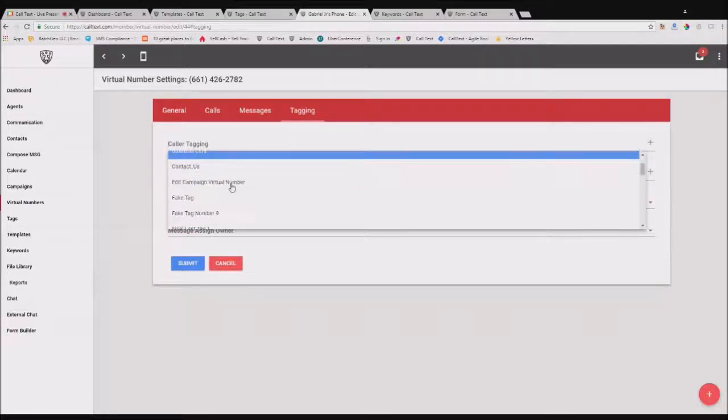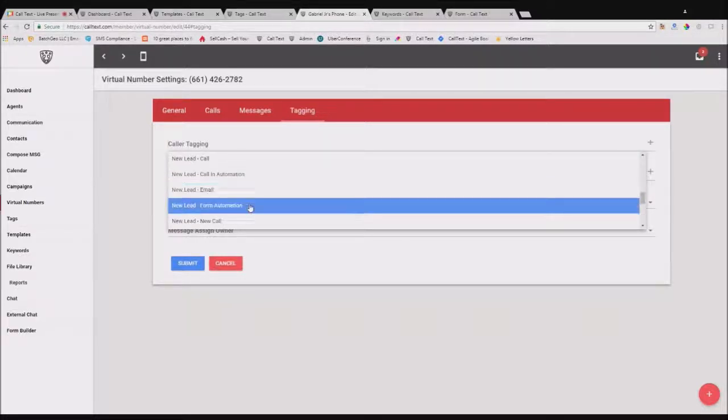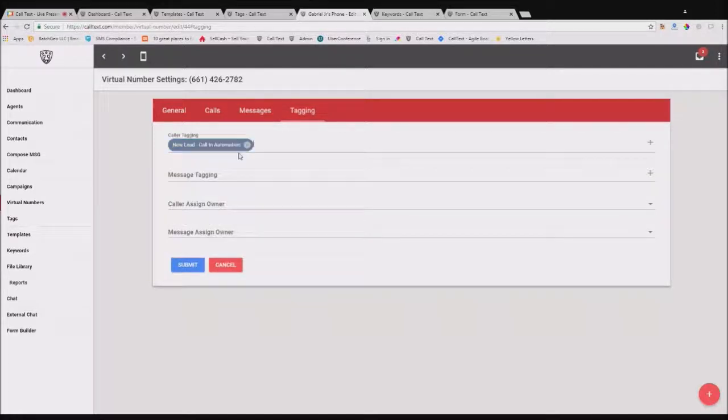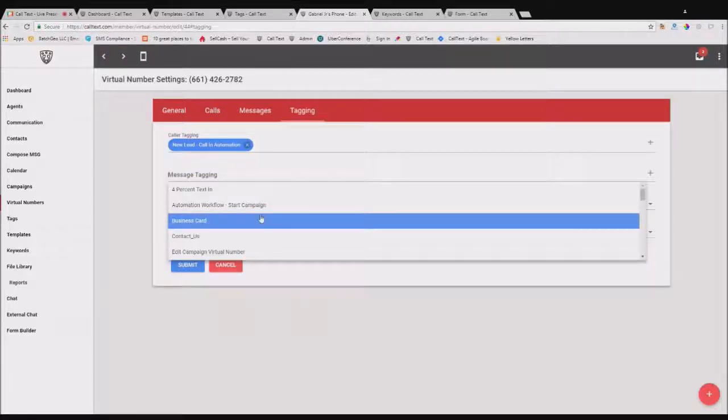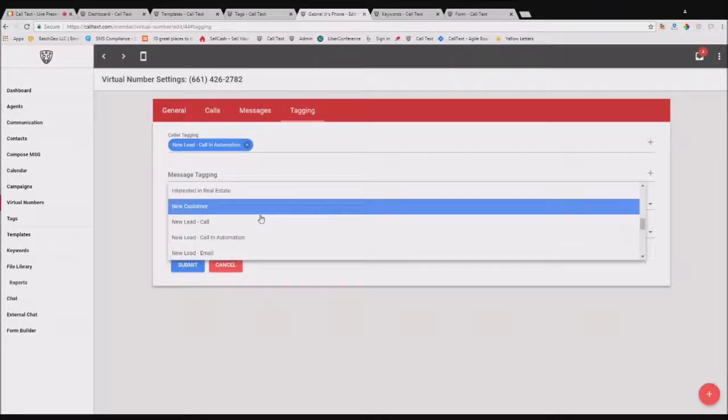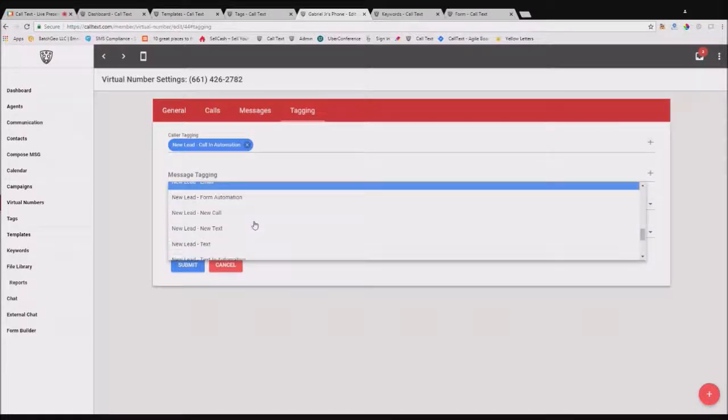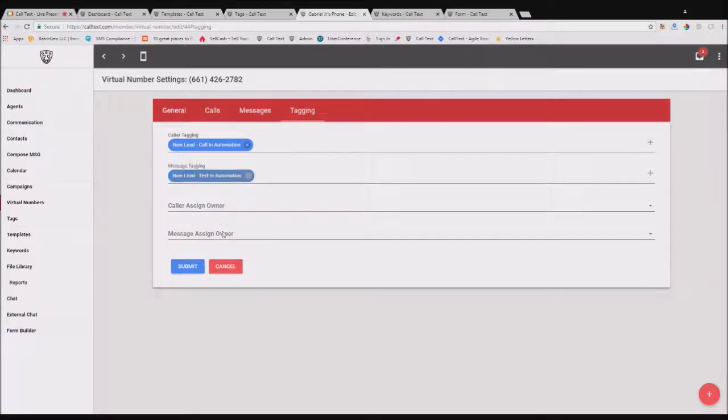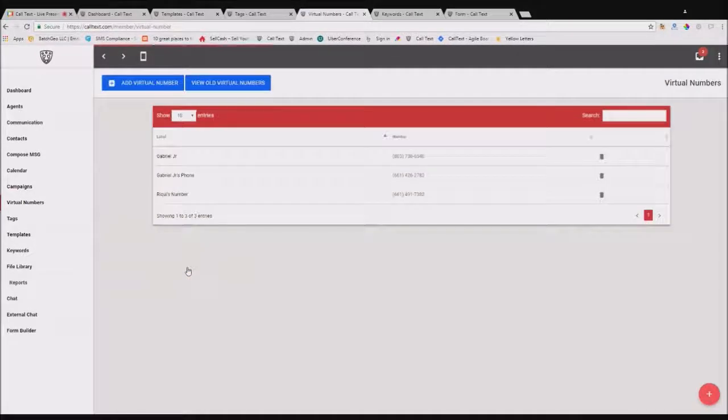Let's see if I can find it. New lead, call in automation. Okay. So anytime they call in, it's going to apply this tag to them. And then anytime they message in, text in automation. They're going to get this tag applied to them. So I'm going to hit submit. That's all you have to do with the phone number.